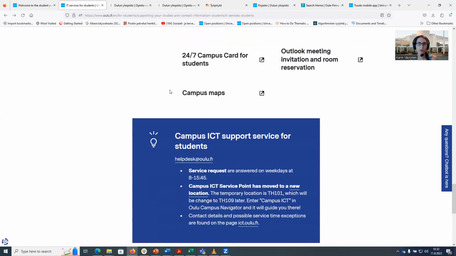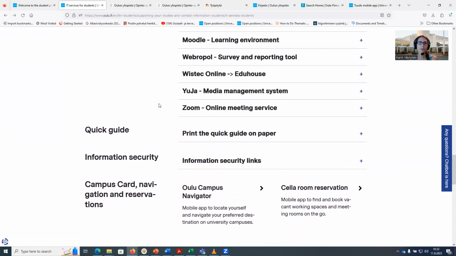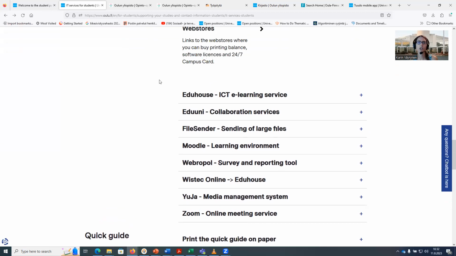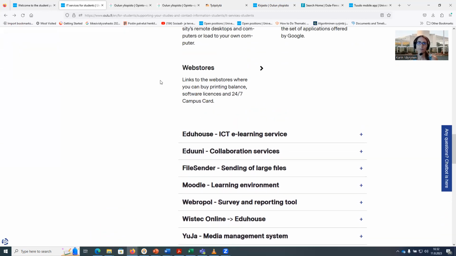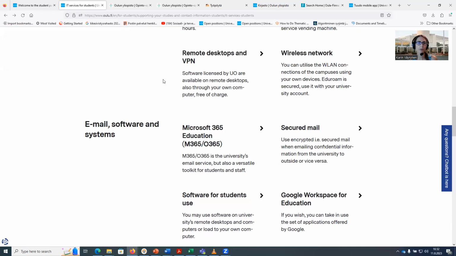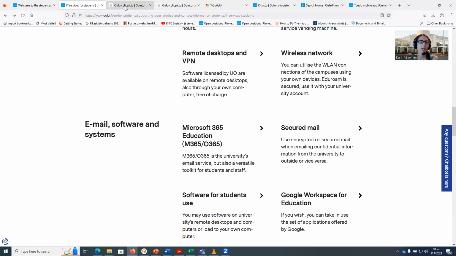And there is also all kinds of information about, for example, what kind of IT or software tools you can use with your student account for free.